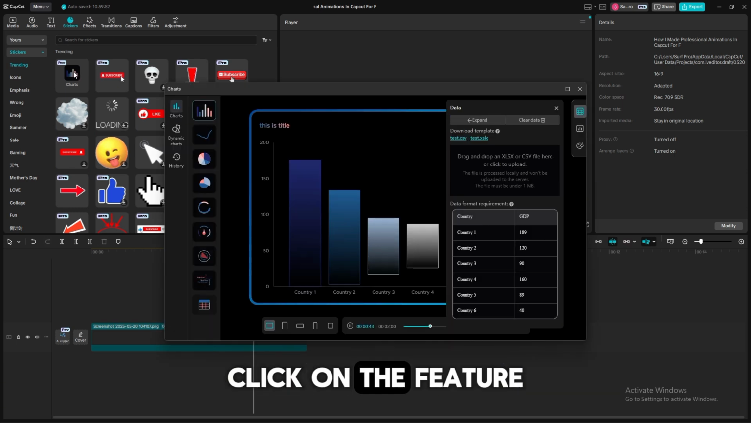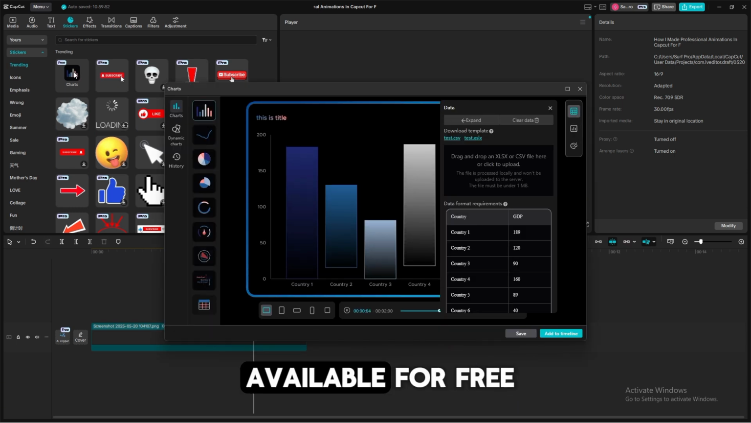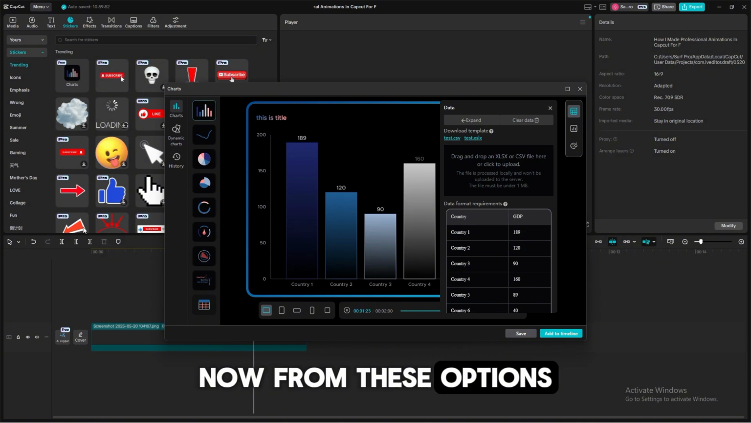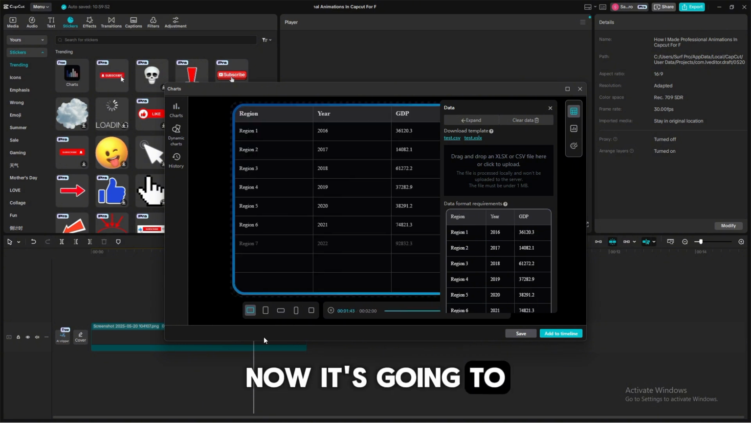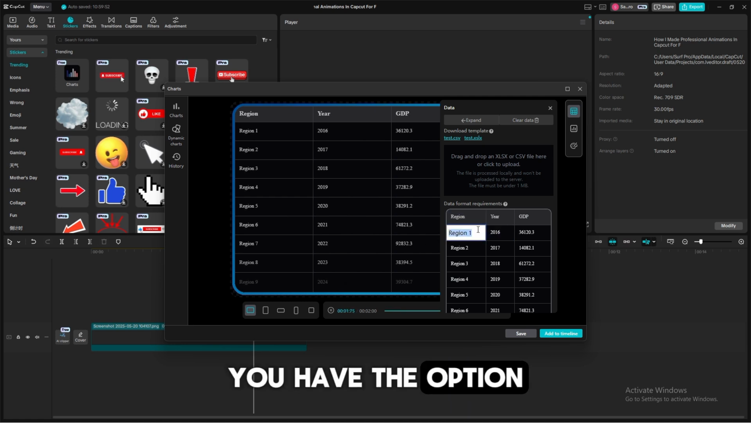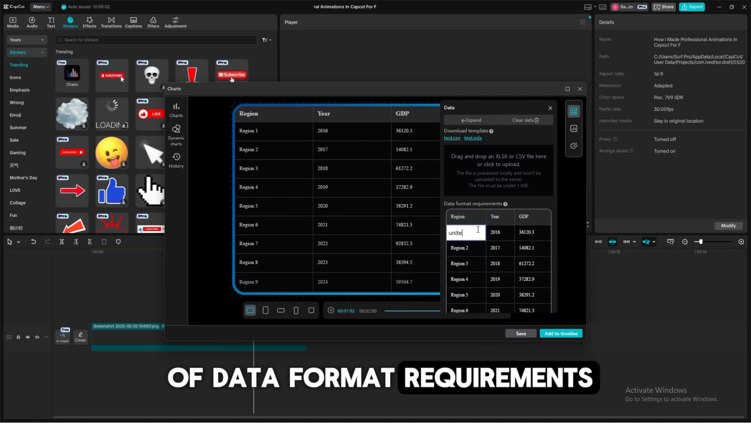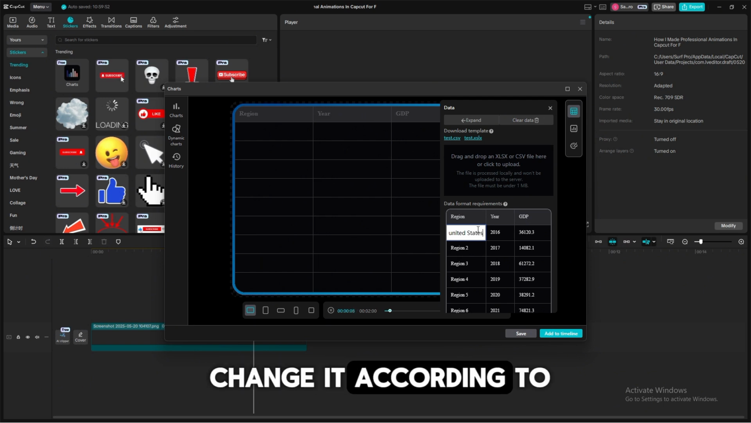Once you're here, click on the feature of charts, which is available for free. Now from these options, select table. Now it's going to look something like this. On the right hand side panel, you have the option of data format requirements. So go ahead and change it according to your need.